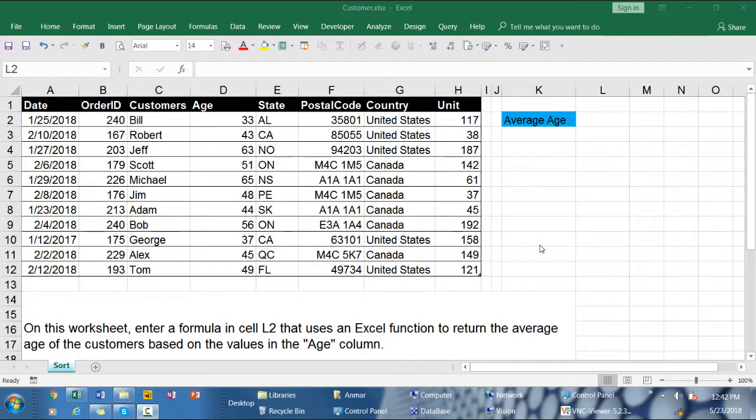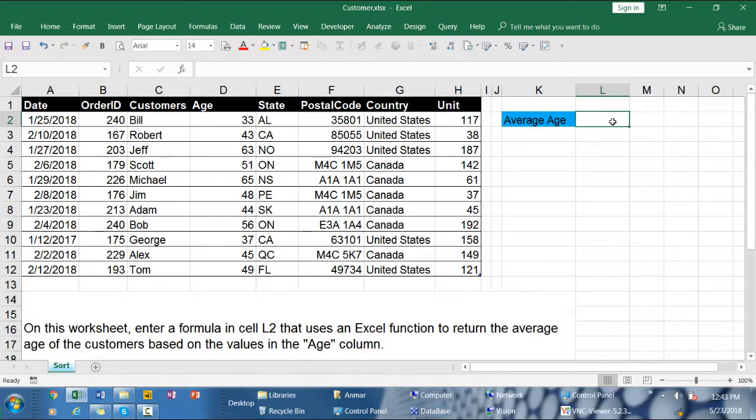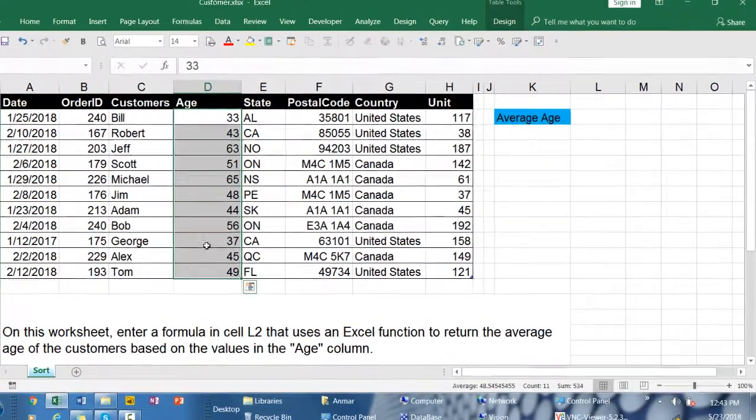In this Excel certification exam, we have the following question. On this sheet, enter a formula in cell L2 that uses an Excel function to return the average age of the customers based on the value in the age column. So in cell L2, we need to use the Excel formula to calculate the average of this column.